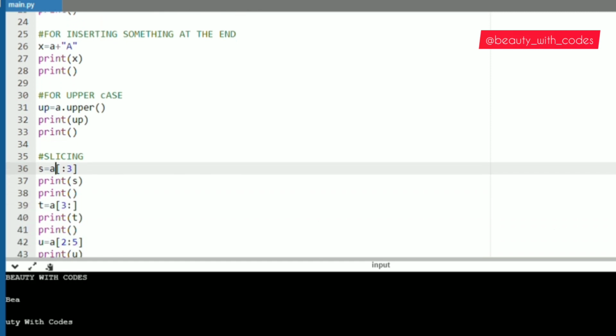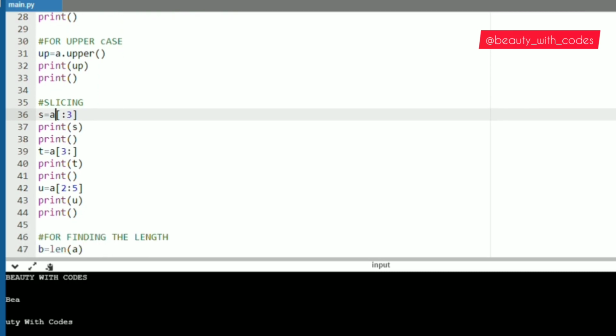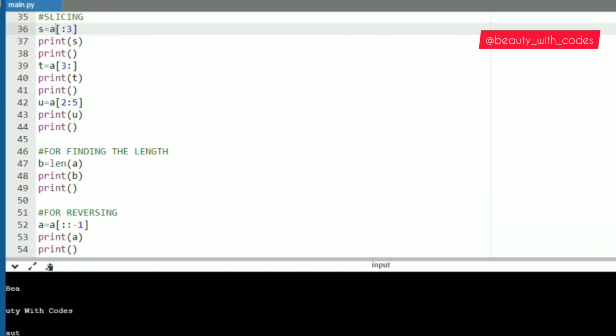Next, from third index to everything, or till the end. So U, T, Y, W, I, T, H, C, O, D, E, S. Okay, understood? Next, from second index to fifth index. Okay, so AUT: 0th index, first index, second index. So second A, third U, fourth T. So yes, it should return AUT and it has returned AUT. So slicing you understood.